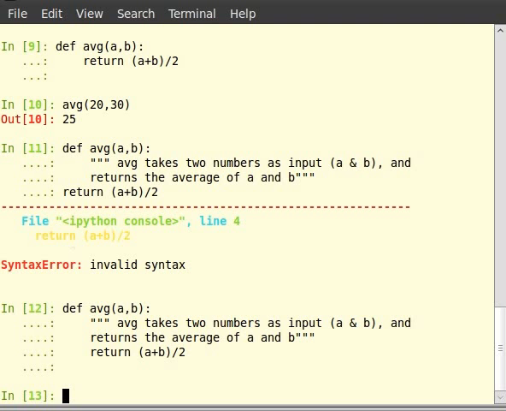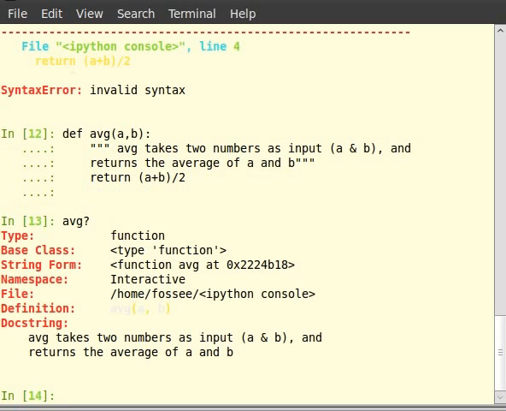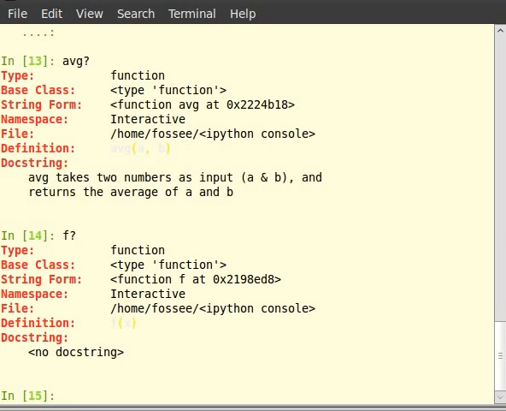Now try this in the IPython interpreter. Type avg and question mark. It displays the docstring as we gave it. Thus, a docstring is a good way of documenting the function we write. Now type f question mark and hit enter. It does have a docstring associated with it.